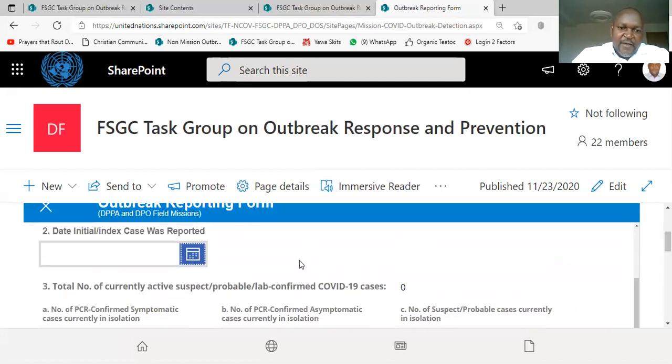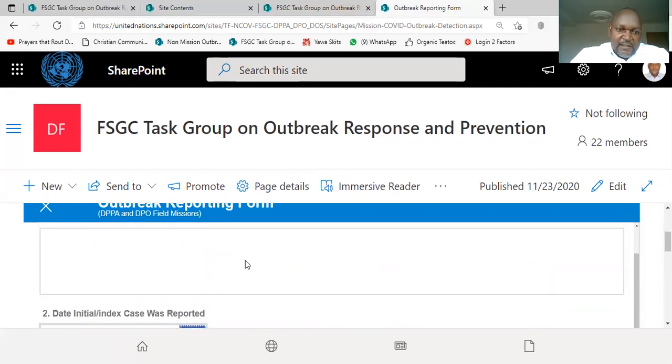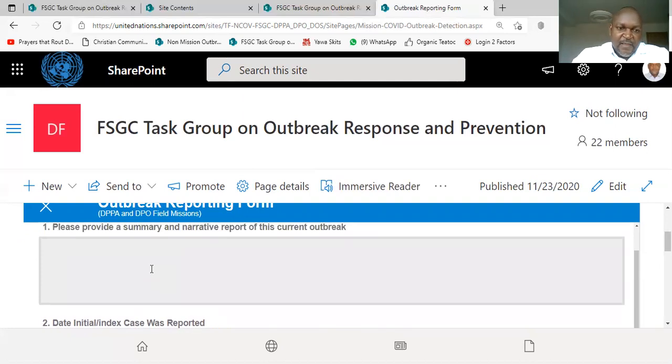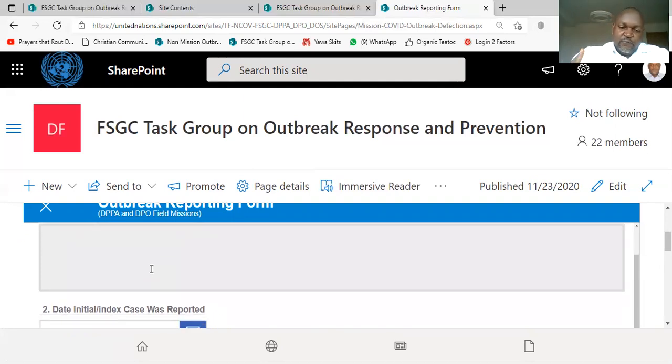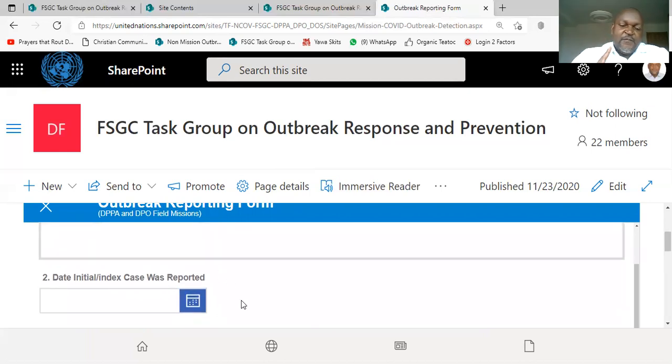So you have to recall when you identified the one case to put the dates here. And then in your narrative here, you write the day you already have 2 or more cases. So that is very important to understand here, that you report when you have 2 or more cases, but here you put when you first learned about this outbreak.